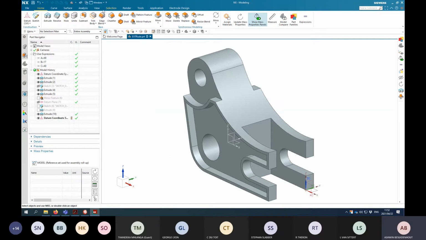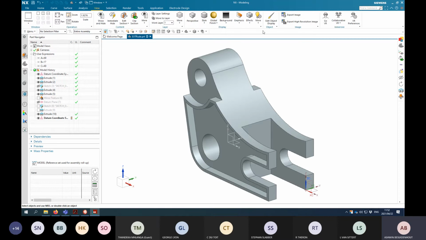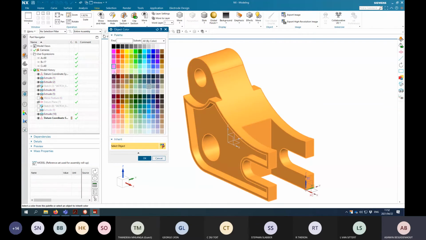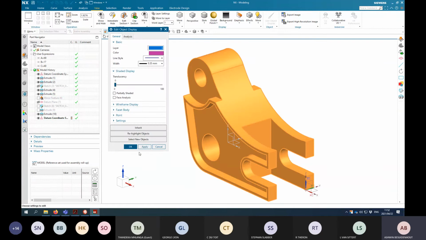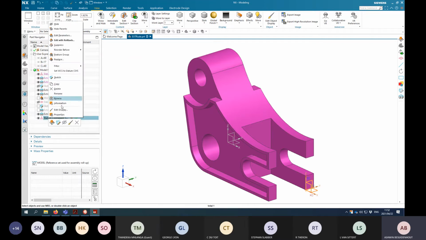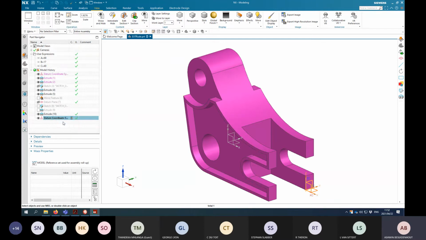Let me just see if I can change. Let's see. Edit object display, and make this a nice color. Let's change the color. Let's do that purple. Let's see how it looks. It's fine. Okay, so there you can change the color of the part as well. It's not necessary. It's just for aesthetics. And then, of course, you can hide it. Let's hide it. Hide. And then W. And then we can hide this one as well.